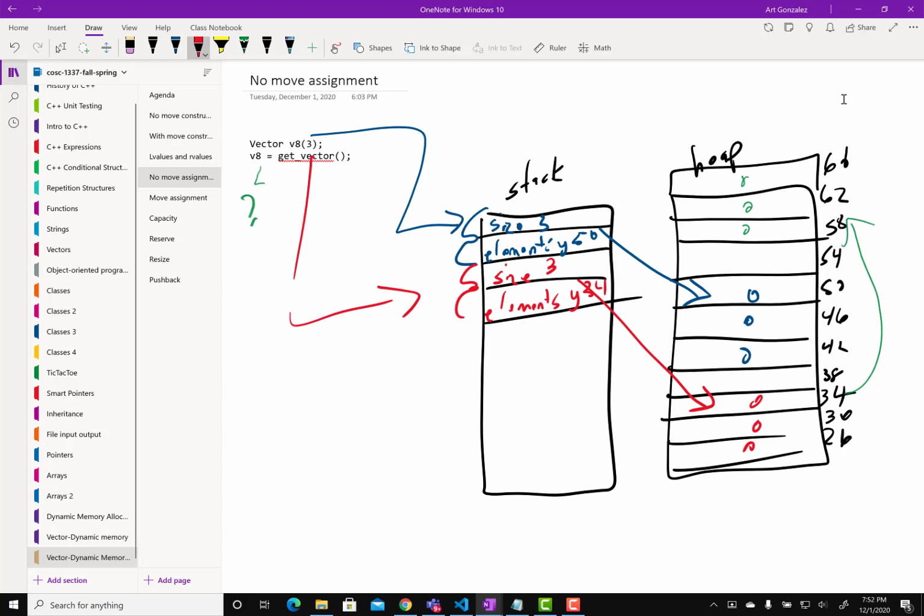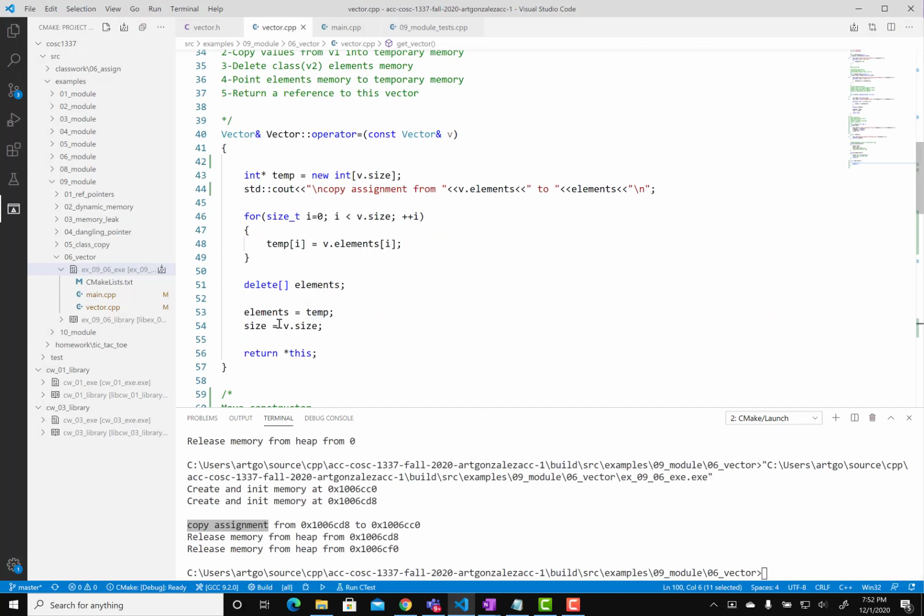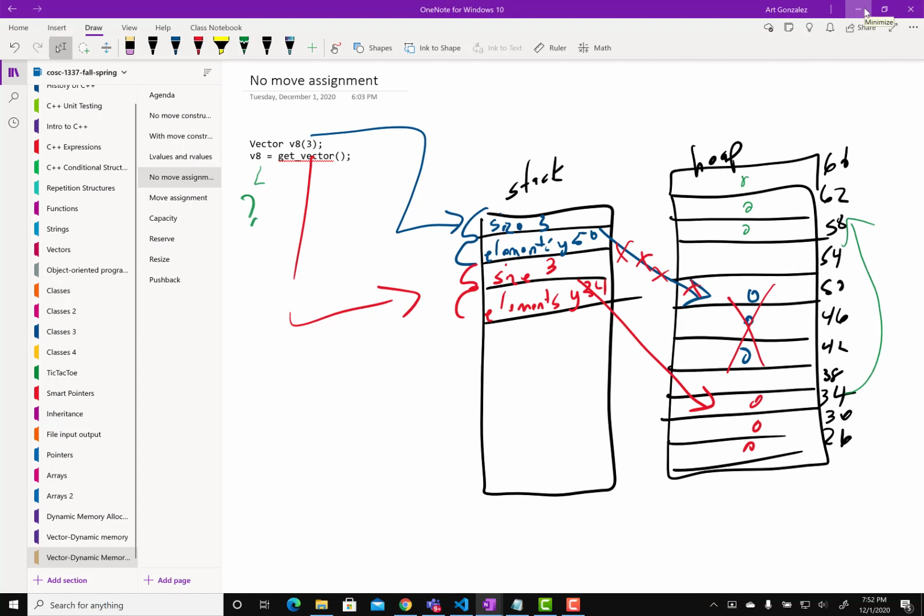The v8 memory is deleted, and then this one is deleted, and then we point elements to temp and size to size. So then this one wouldn't point here anymore. Instead it would point to here, to y66. Size is still 3, but notice that, and then once the function goes out of scope, then this one's deleted, right?